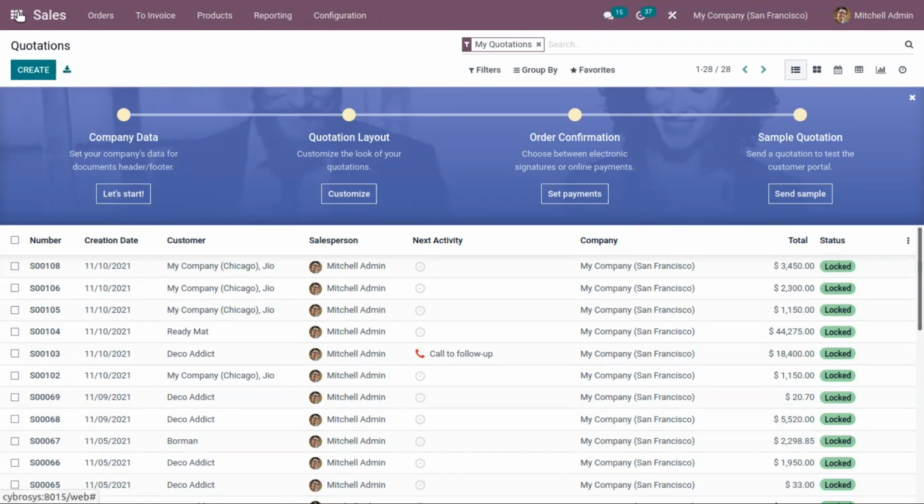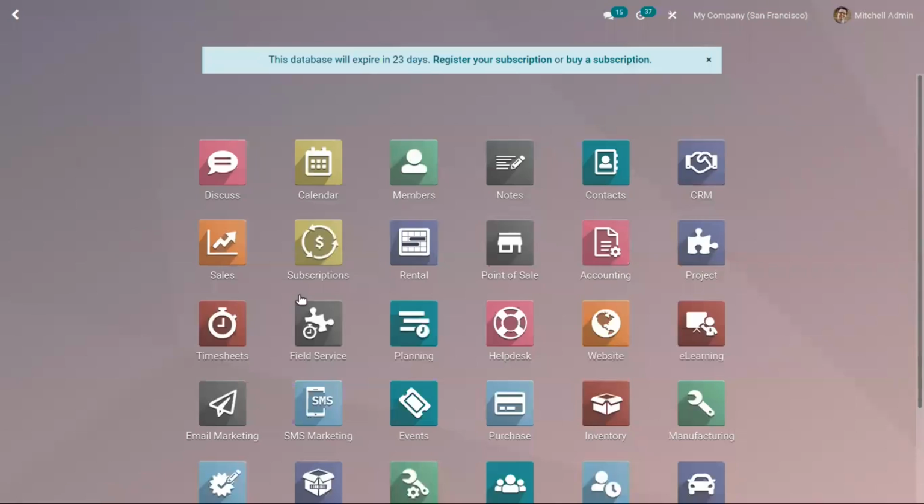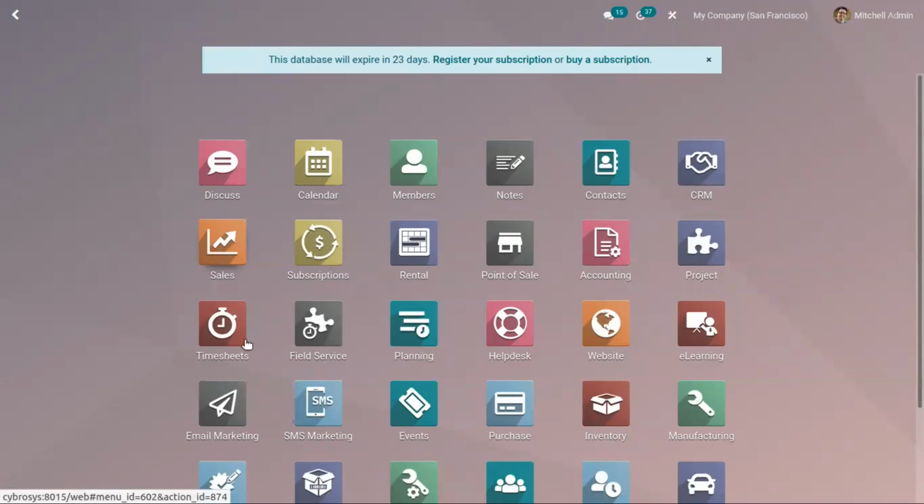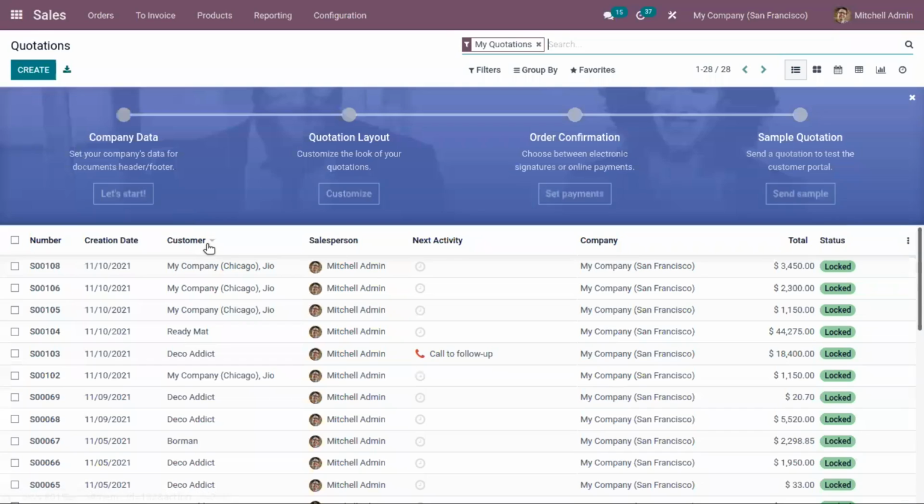Odoo 15 Sales is also integrated with the Customer Relationship Management module in Odoo. It works hand in hand with this module, allowing your sales team to manage customer relationships more efficiently. We have discussed different features of CRM in our channel, so you can check those videos. Now let's go through the Sales module.